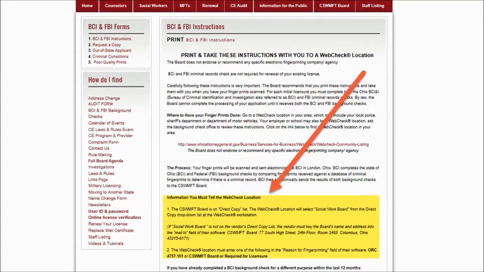When you arrive at the web check location, please have the instructions with you. The person who helps you will need the information contained on the instruction page. Be sure to call their attention to the Information You Must Tell the Web Check Location section on the instructions. If the name or address of the board is entered incorrectly, you may need to repeat this process and pay another fee. Depending on the web check location, you may have to complete a form or enter this information into a website. Background checks usually cost $65 to $70.